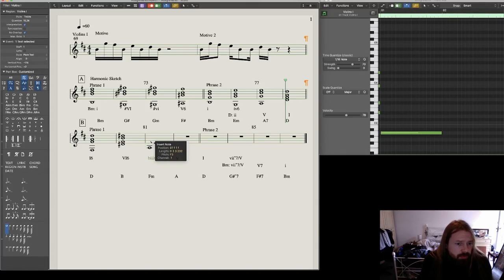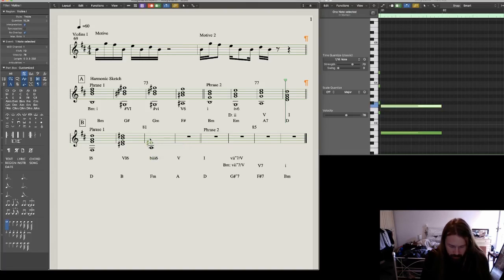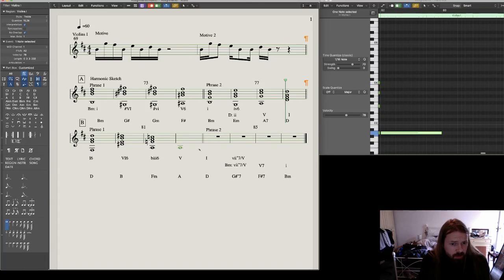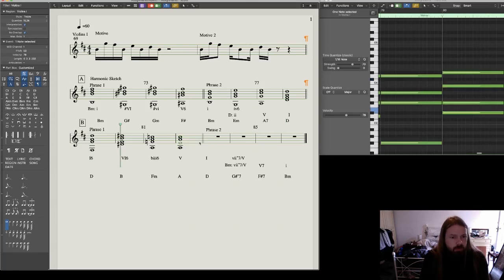F, a bit there, I think. There you go. F, A, C. Okay, going to, that works out quite nicely actually. A, C sharp for our leading tone, and E, which sounds cool.